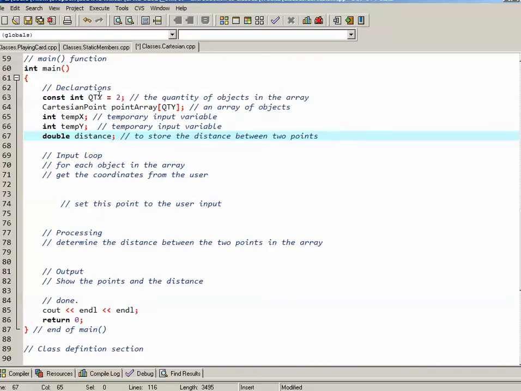All right, so just a constant integer. To create an array, I just declare it like I would any other array, but the type is the name of the class rather than int or double or string. Okay, I've called my temporary variables tempx and tempy, and distance is distance.